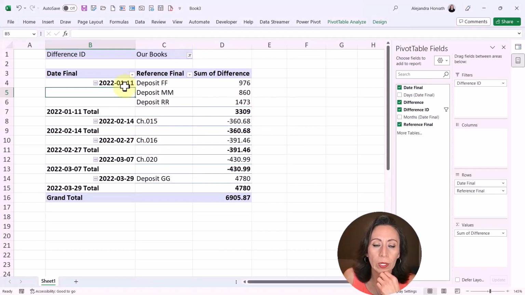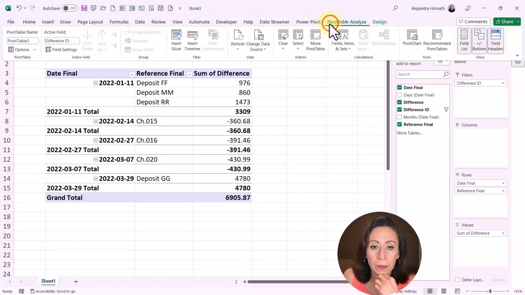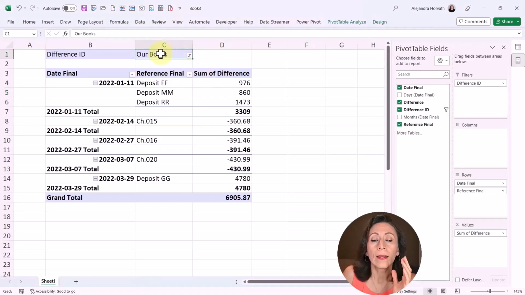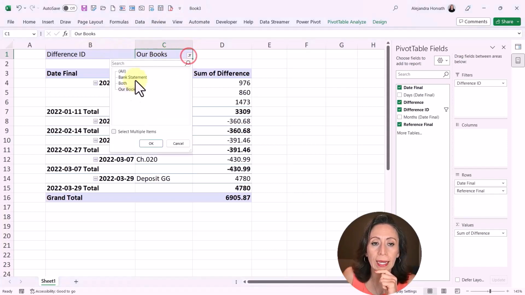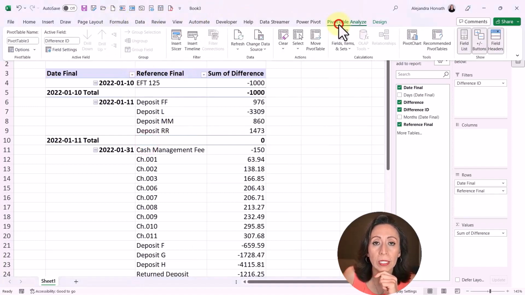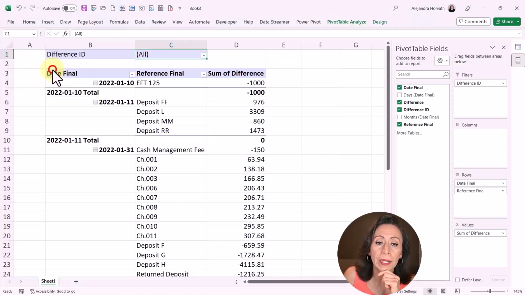But what if I want to have one pivot table per each item? So I'm going to go to pivot table analyze. Something very important when we do this is that I have the filter for the different items that I want to create a pivot table for. So now that I have that filter here, and these are the three items that I want to have the filter for, I'm going to select all. I'm going to go to pivot table analyze, options, and I'm going to say show report filter pages.